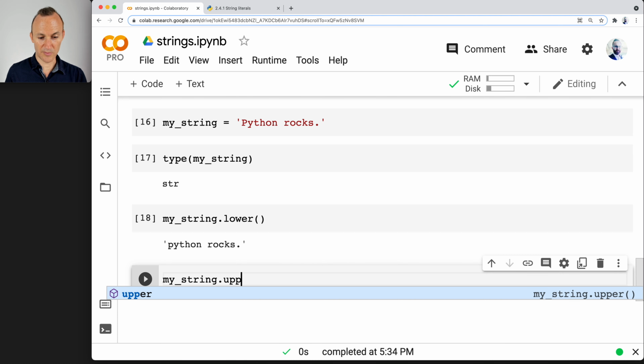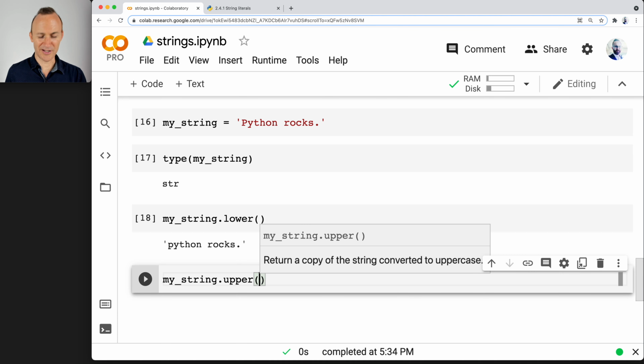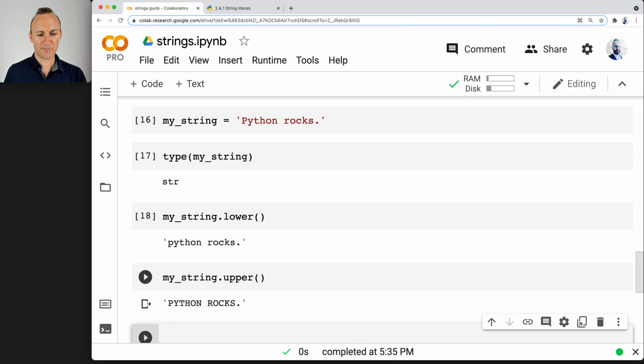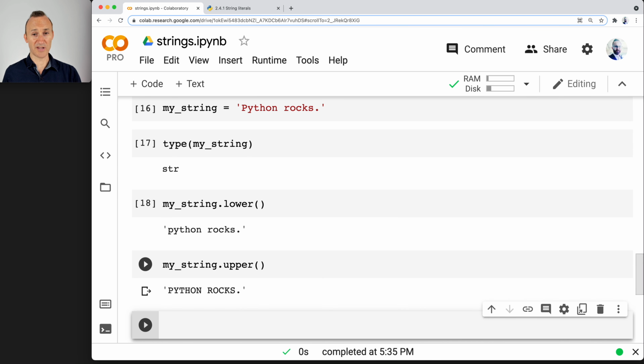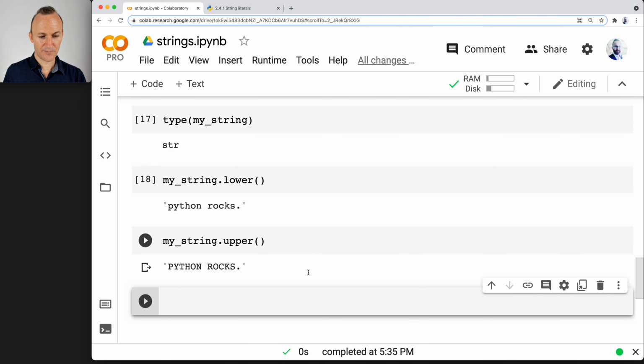My string dot upper. By the way, you know how some people want to bold their text or whatever, and they make it all upper. Well, you can use lower to actually change that. Okay, so there it is in uppercase.